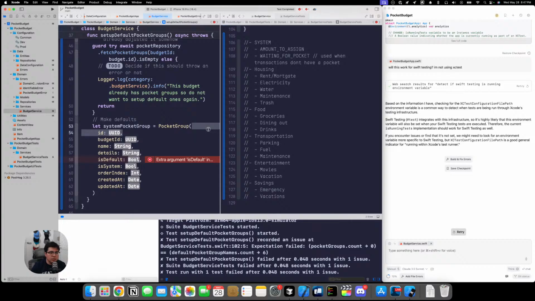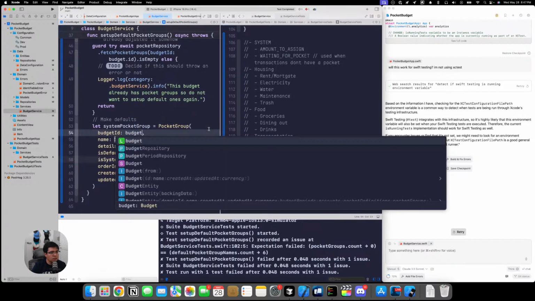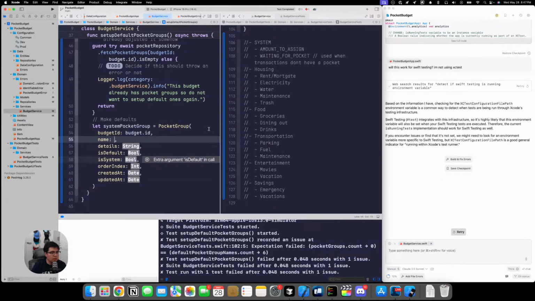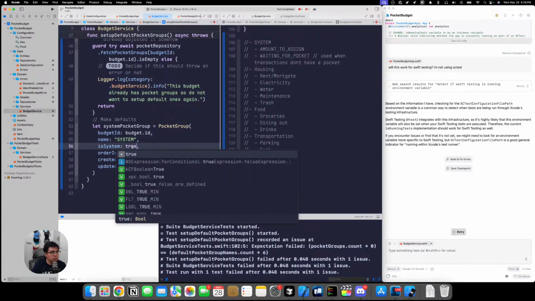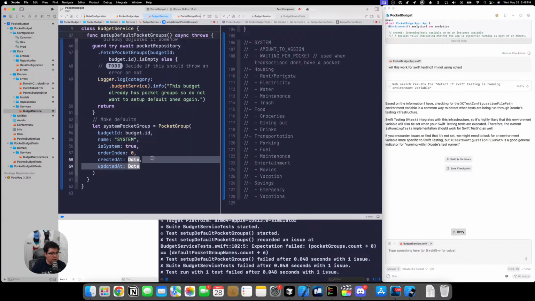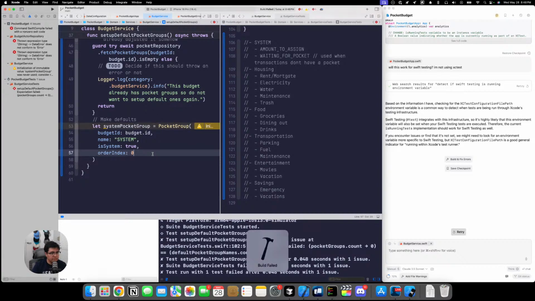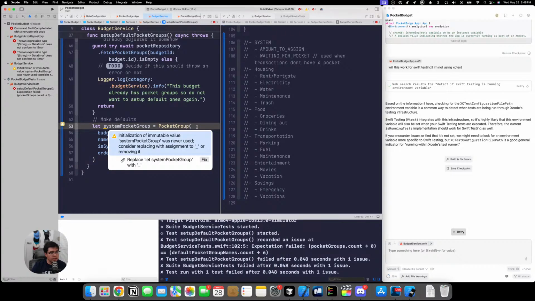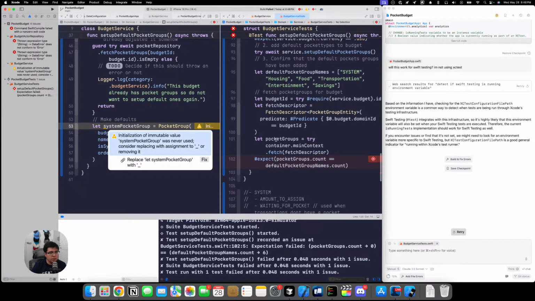So let's make this better. Budget.id, name, system. Details I shouldn't have to fill in. That's not a thing. This should be true, order index 0, and I shouldn't have to fill these in anymore. Great. I'm just not using it now, so that shouldn't be an issue.